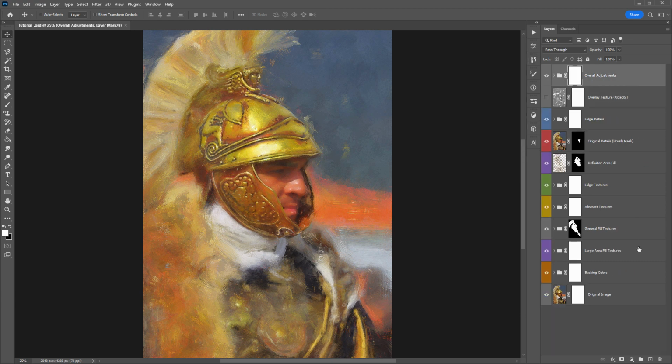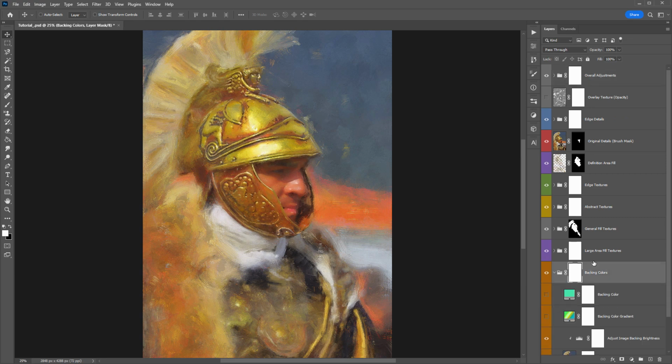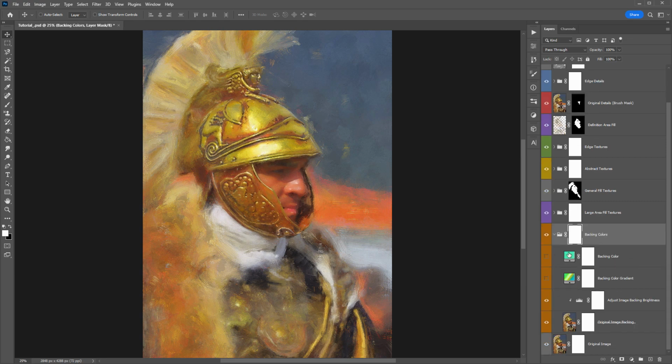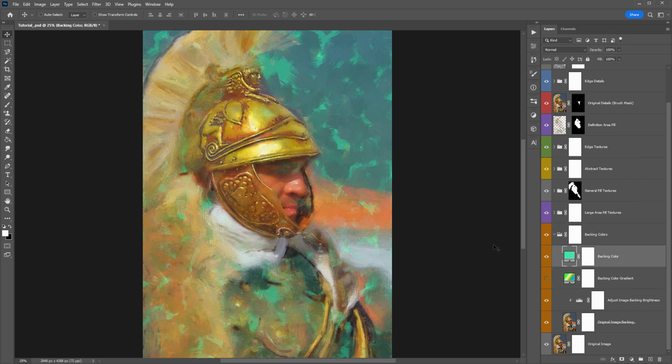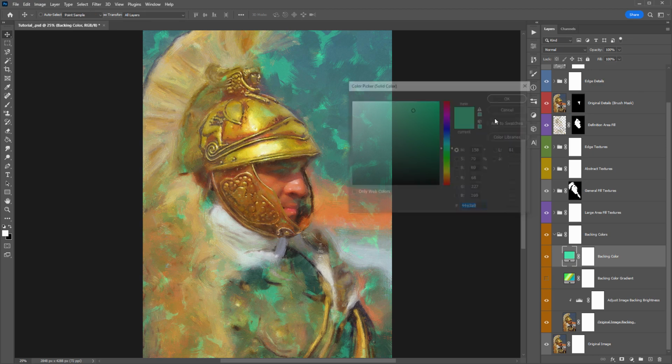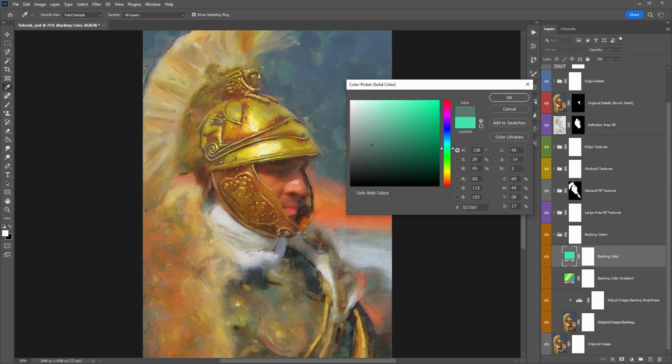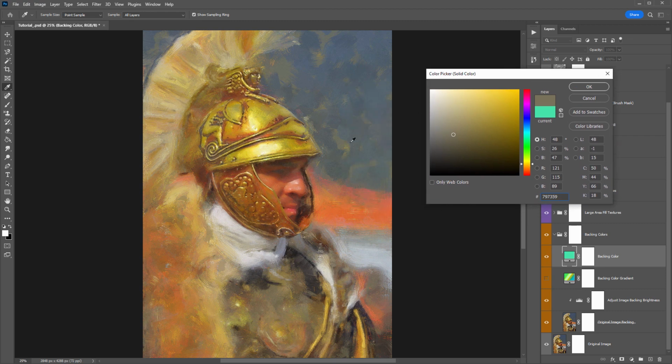So now let's jump back down into the backing colors folder, because we have not spoken about these two layers here yet. So backing color, if I turn that one on, what you're going to do with this one is apply a single color into the background here. So wherever there are gaps throughout the large textures, it then will fall down onto this backing color. So you can just experiment with grabbing a color here.